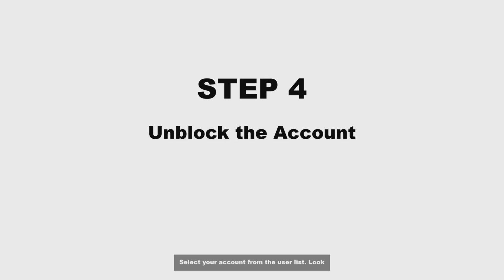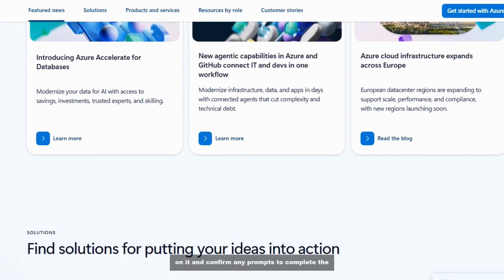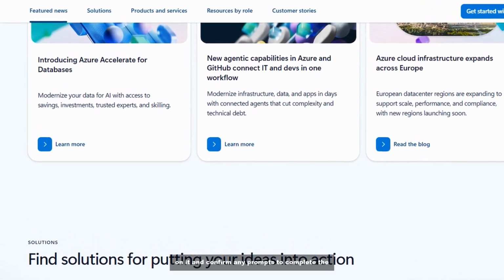Step 4. Unblock the account. Select your account from the user list. Look for the option to unblock the account. Click on it and confirm any prompts to complete the process.